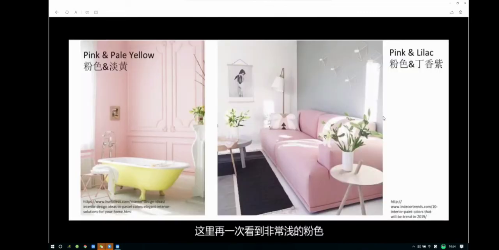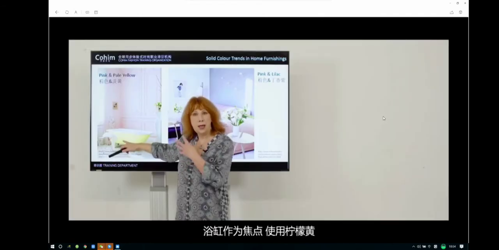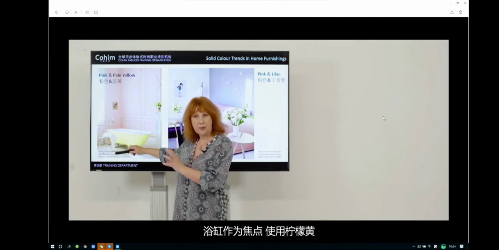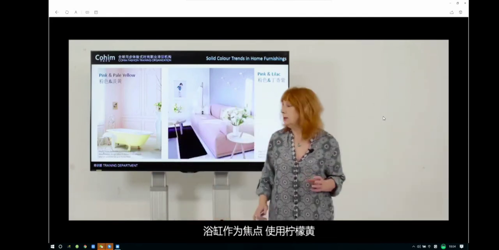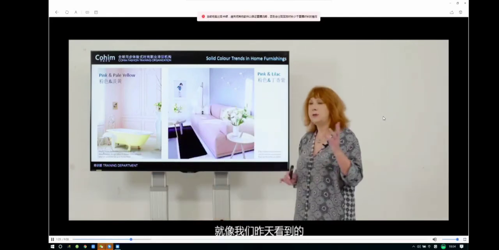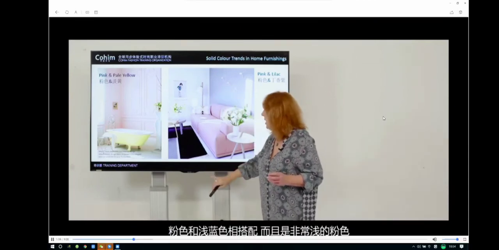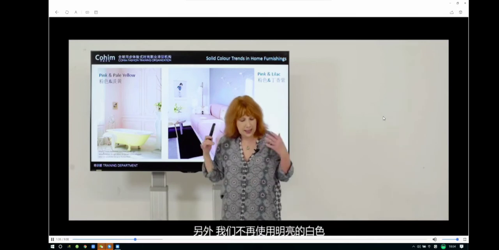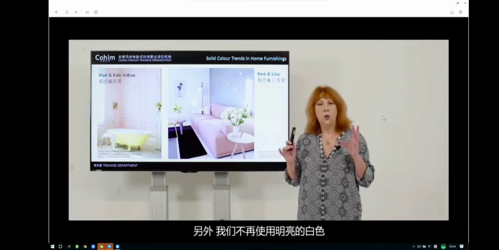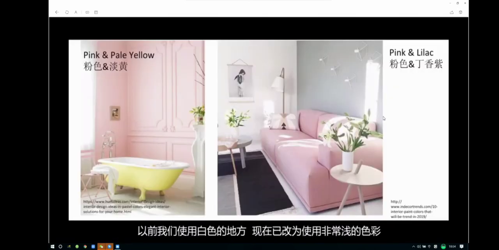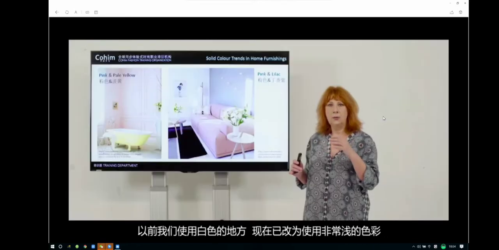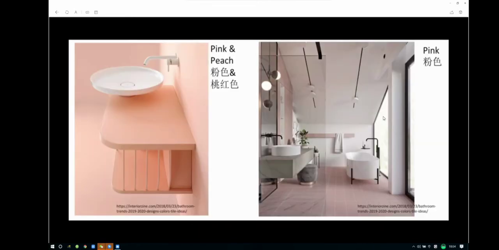And here, once again, we see the very pale pink here, and the accent of the focal point of the bath in the lemon yellow color. And as we saw yesterday, we see the pink with pale blue, and this is a whisper pink. Again, we're getting away from just bright white, and we're getting into very, very pale tints of color when we're doing white.